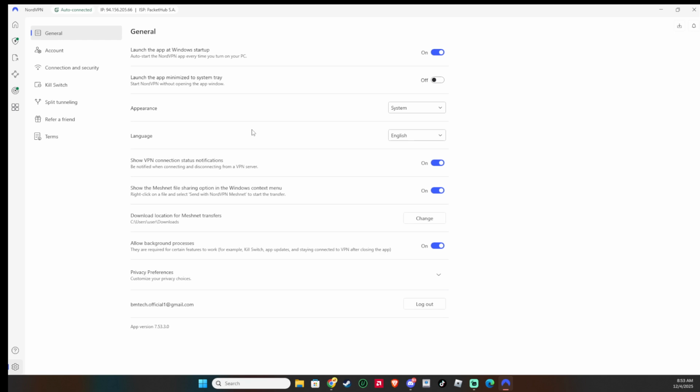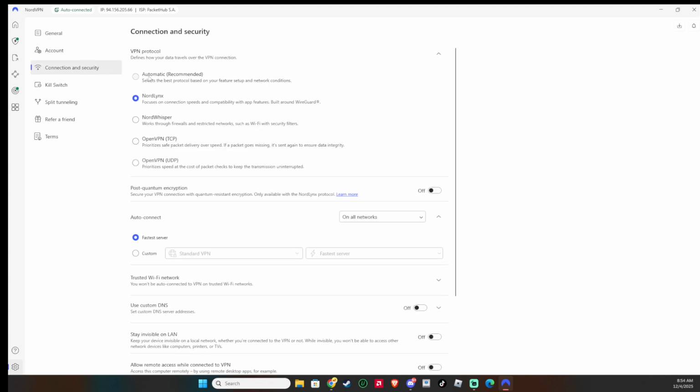Inside settings, navigate to the section labeled Connection and Security. This is where NordVPN groups controls that affect how and when your device connects. Within this section, find Auto Connect. Open Auto Connect, and you'll see options that determine whether the app automatically establishes a VPN connection. Change this setting to Never. That's it. Auto Connect is now disabled.